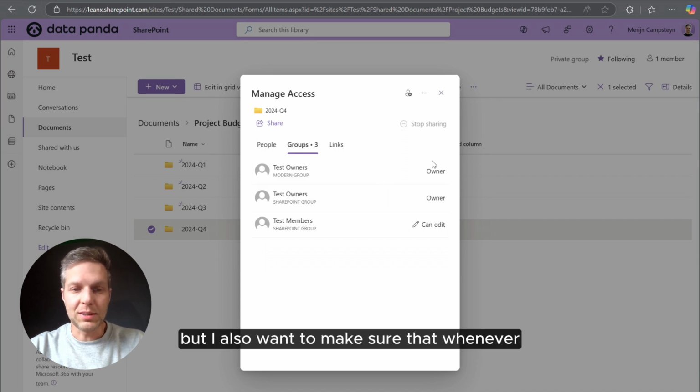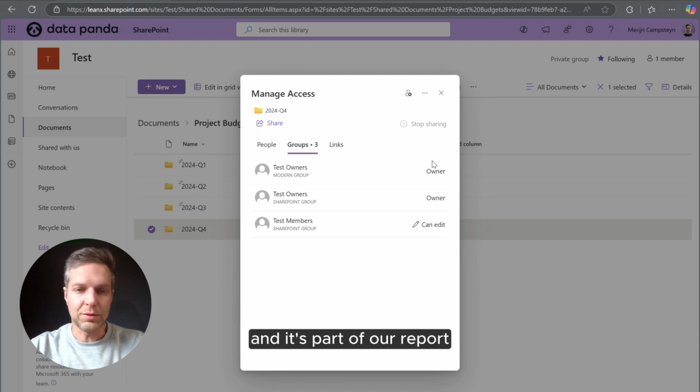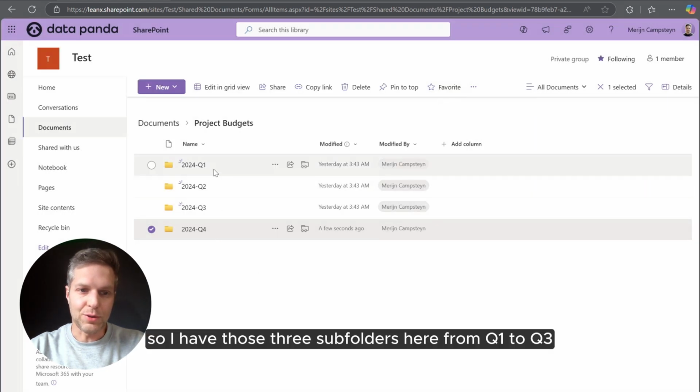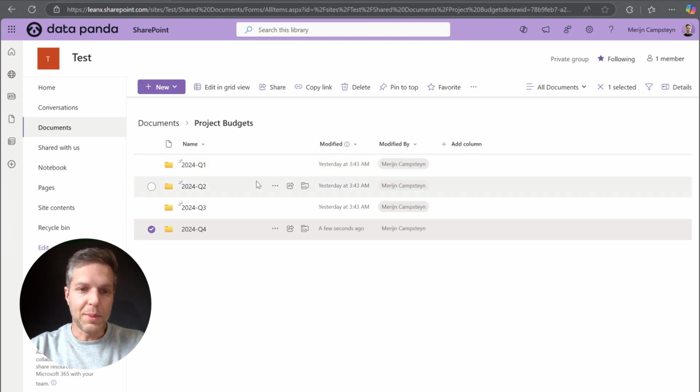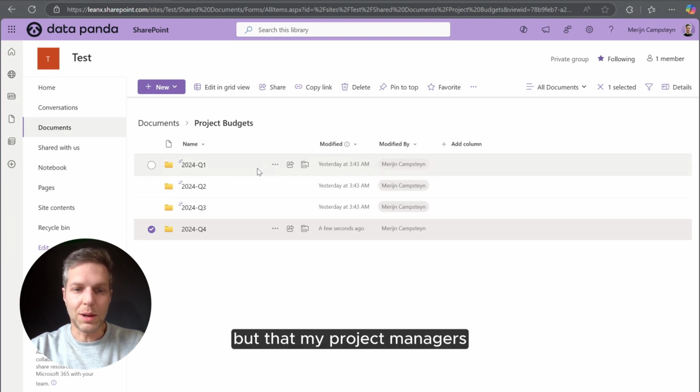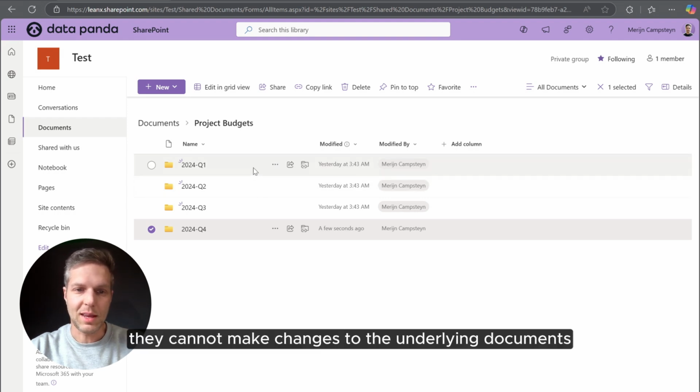But I also want to make sure that whenever we have closed a reporting period, when everybody has uploaded that data, they cannot make changes afterwards. So once we have collected that data and it's part of our report, I want to make sure that I close that period and that my project managers cannot make additional changes after the fact. So I have those 3 subfolders here from Q1 to Q3, and I'm going to edit the permissions of those folders so that only the owners can still make changes to those reports, but my project managers can only consult those documents. So they cannot make changes to the underlying documents anymore.